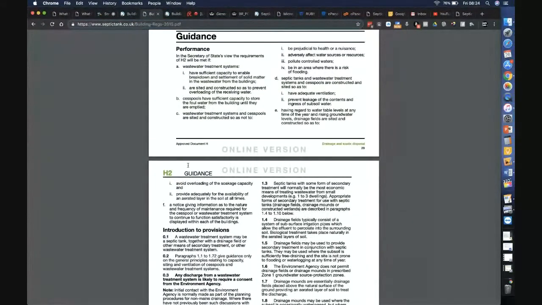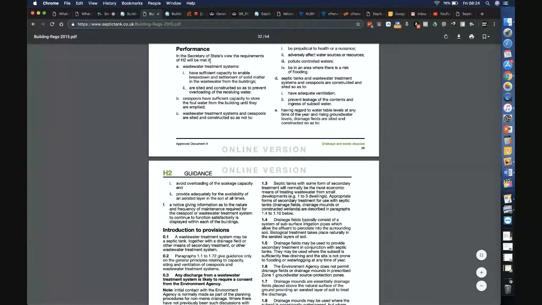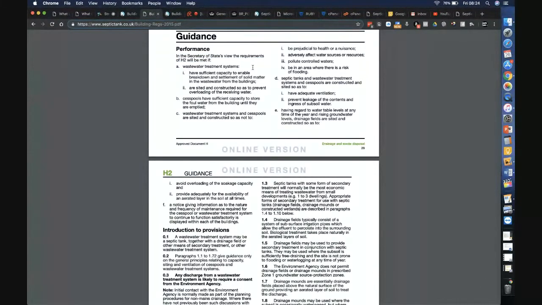Guidance. There we go. So let's just give you a brief overview. These requirements by the Secretary of State are the law. If you look at what he's got to say here, that is the law, and everything else basically is a principle. Starting here, it says, in the Secretary of State's view, the requirements of H2, Section H of the building regs, will be met if wastewater treatment systems have sufficient capacity to enable the breakdown and settlement of solid matter in the wastewater from buildings.